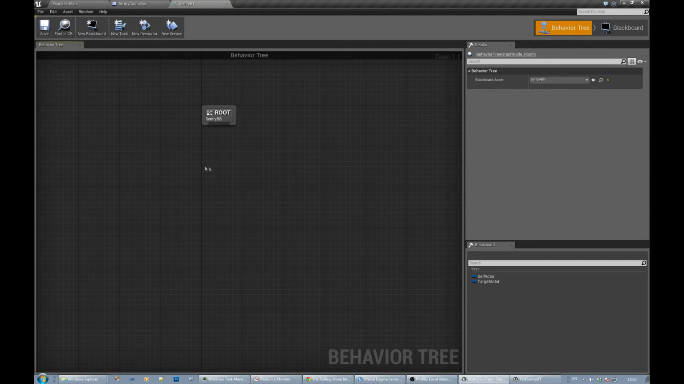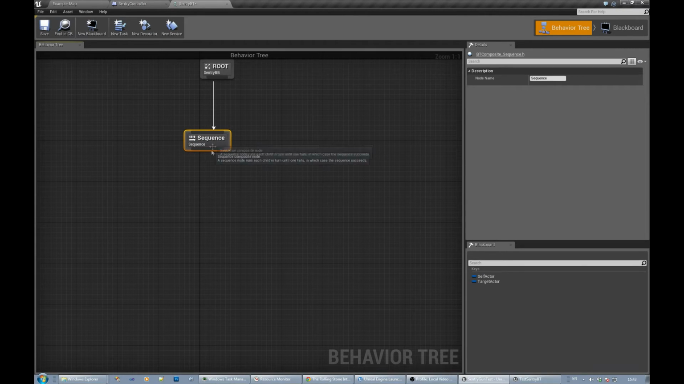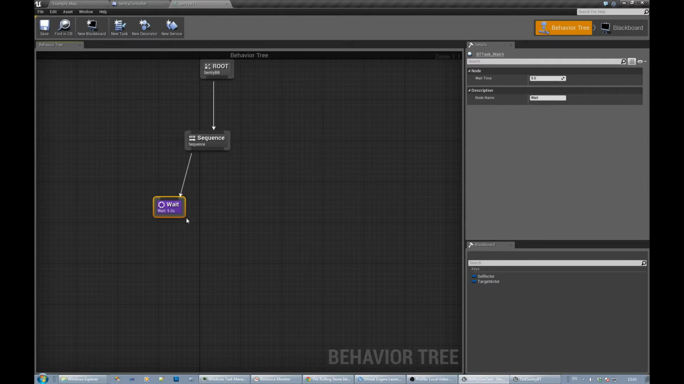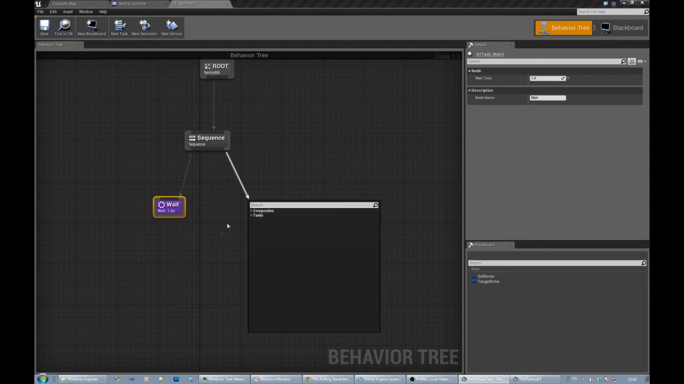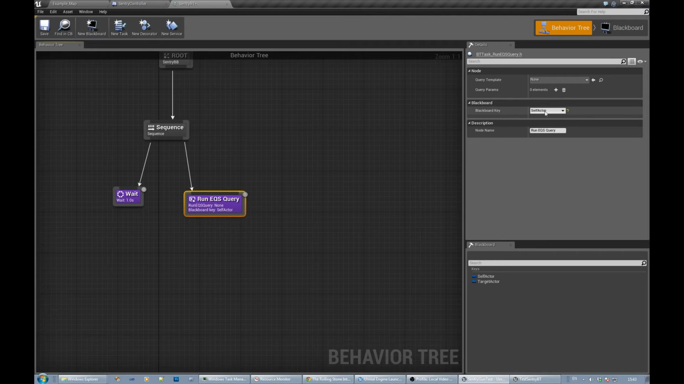So the behavior tree itself is really quite simple, right? We're going to take a sequence, and that's going to do a wait task, just because. Let's make sure that it's set to something smaller, like 1. So we're going to wait 1 second, and then we're going to do the EQS query. So run EQS query, and the target we're going to use is the target actor, and the query we're going to use is that new Sentry query.